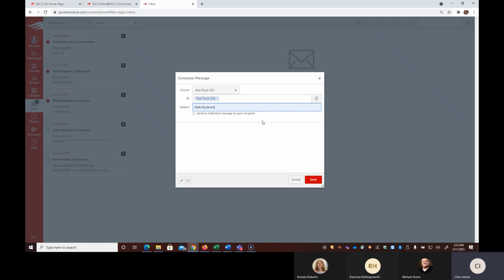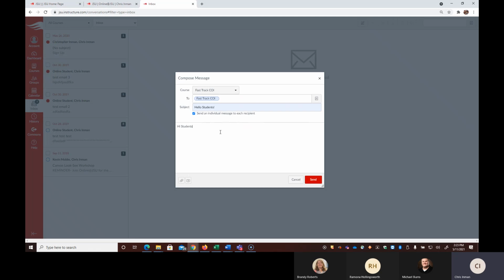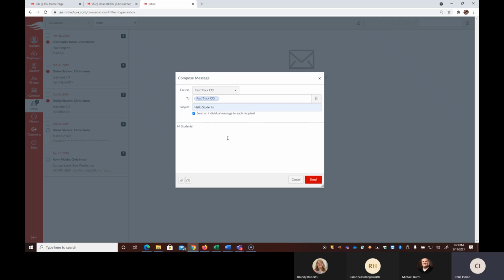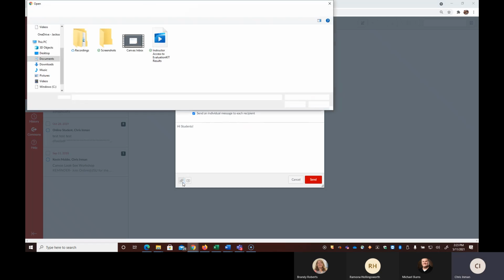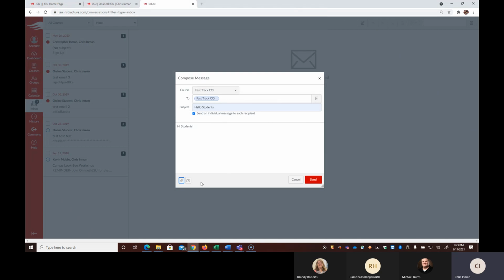Now, if that's not what you want, and that's usually not what I want, make sure you click this. And what will happen is once you send that message out to everyone, if a student, say Michael, emails the instructor in return, then it will only go to me, the instructor. Here's where you type. And you can also attach documents here and record short video clips or audio clips here. And then you hit send.